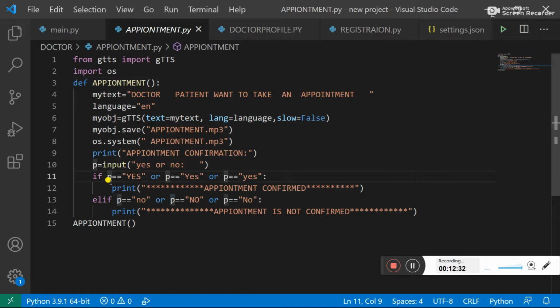Now here I am using an if else block, which means if the doctor is giving the confirmation as yes, then the appointment is confirmed, and if the doctor is not giving the confirmation as yes, I mean if the doctor is giving the confirmation as no, then the appointment is not confirmed.